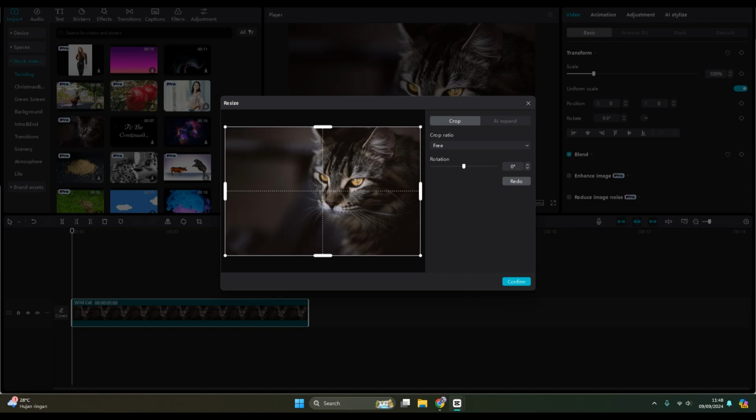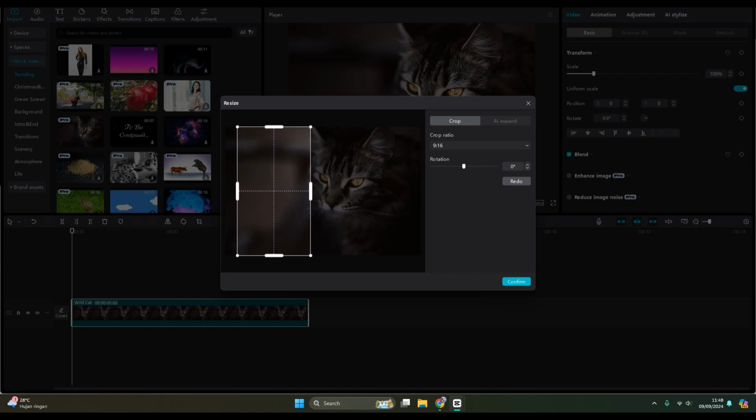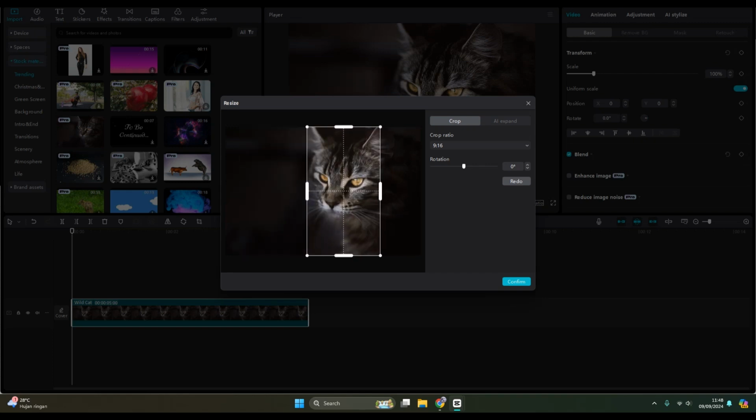For example, here you can use the ratio 3:1, 1:1, 3:4, 4:3, 16:9, and also 9:16. You can choose the ratio that you want. For example, I'm going to go with 9:16. Here you can adjust the position by swiping it to the left or right like this to choose which part that you want to crop.